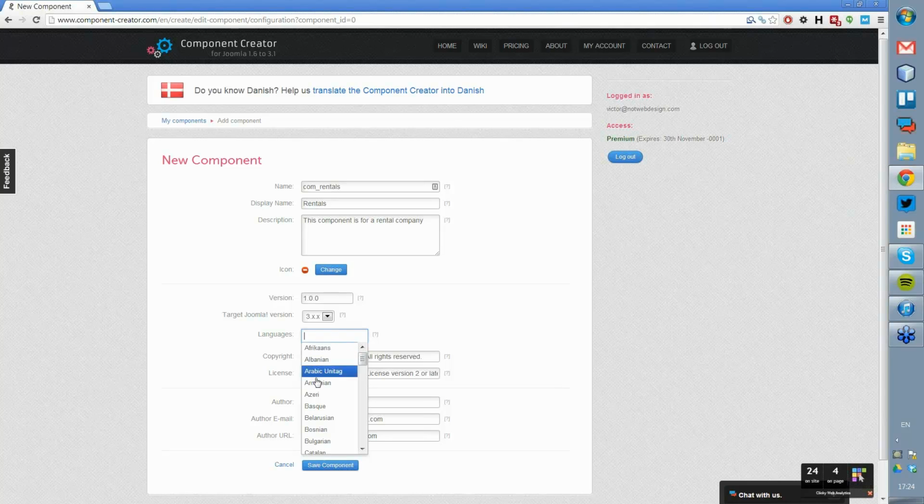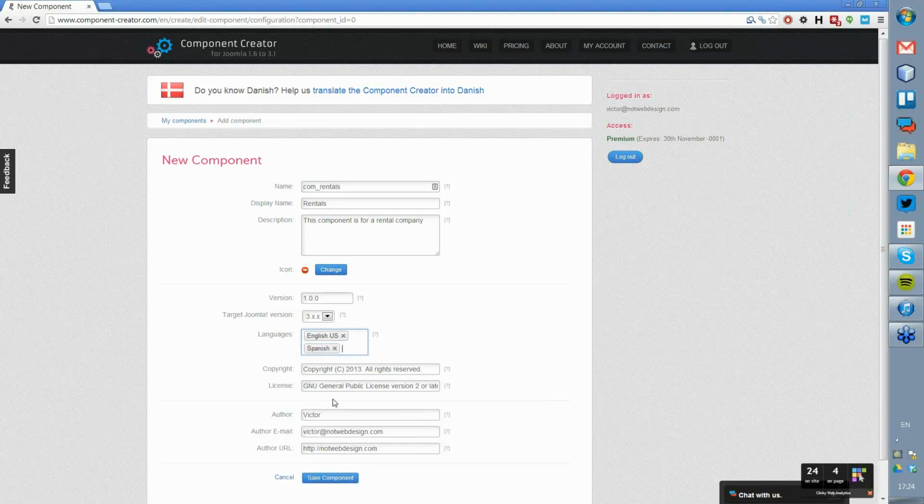Then you can select what language files should be generated by the component. Let's add English and Spanish or something like that. We're not automatically translating your component for you, but we create the correct language files, and then it's up to you to get them translated. Then we can set some copyright messages and license information. All of this information is what will be displayed in the comment section of every file that we generate, as you'll probably have seen once you've been editing components.